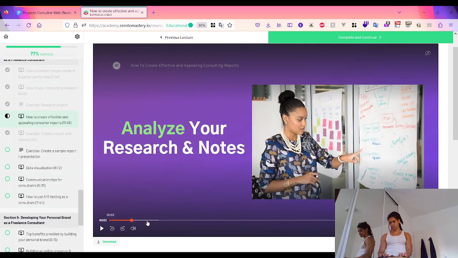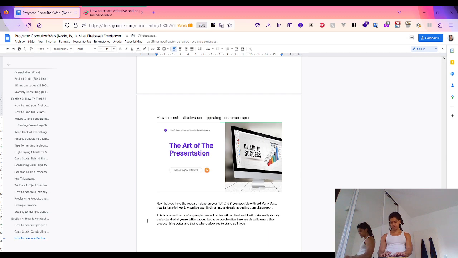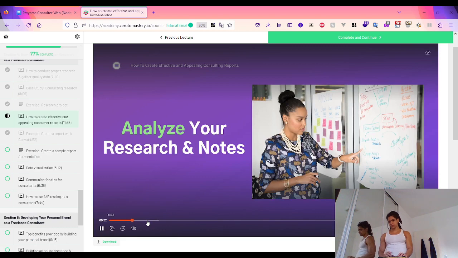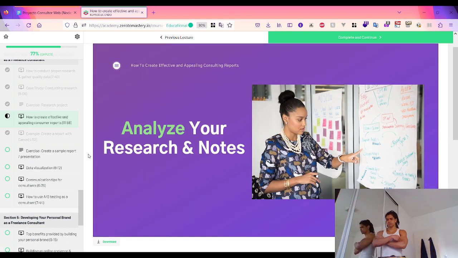The first step is to analyze your research and your notes. Now, you need to analyze your research and your notes because reporting is very powerful when it is done the right way.